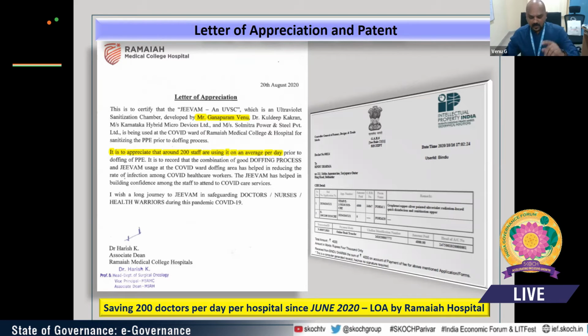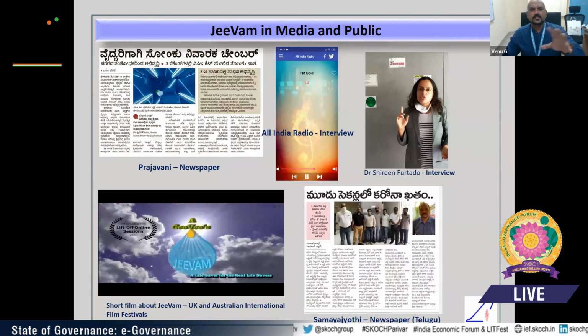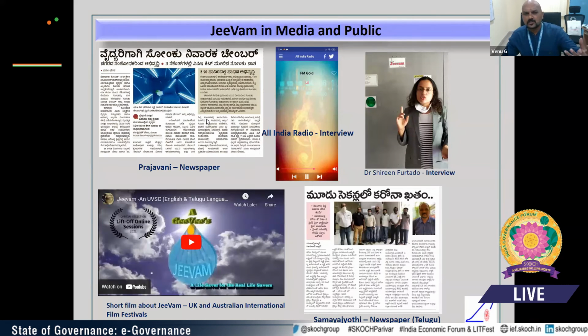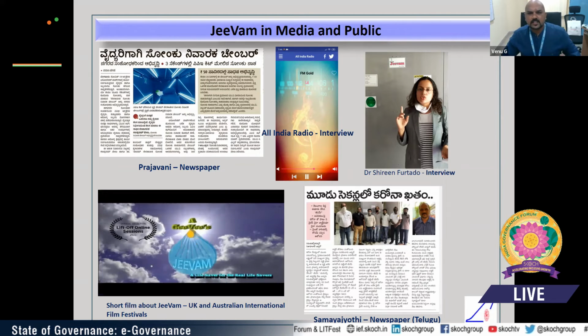I got it from Ramaiah Hospital, and I have filed a patent for this as well. And these are some of the recognitions. A local newspaper published it, and All India Radio also acknowledged it. And here the doctor has given an interview. I made the journey of Jeevam into a short film because I don't want this kind of technology to be restricted to me. I wanted to make it public. This was screened at the UCAN and Australian International Film Festivals also, because I want to show how innovation can help society, how we have to spread our horizons and social responsibility.